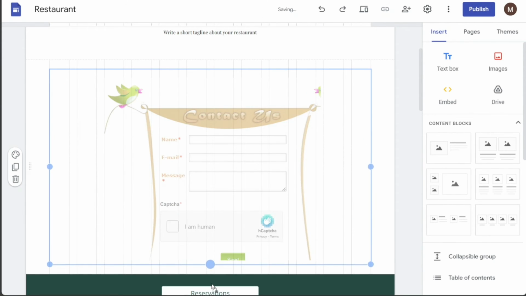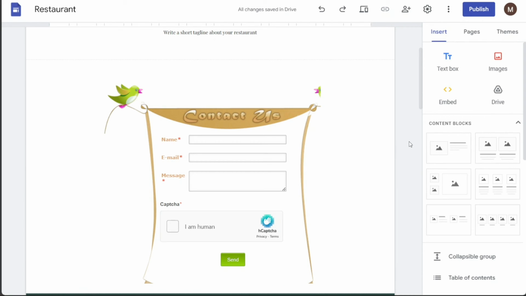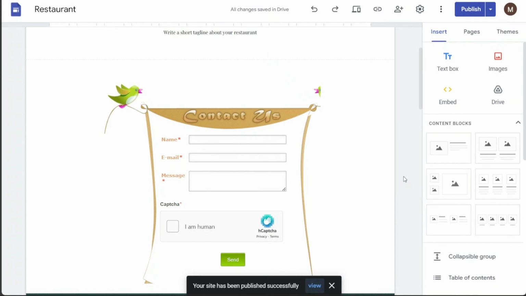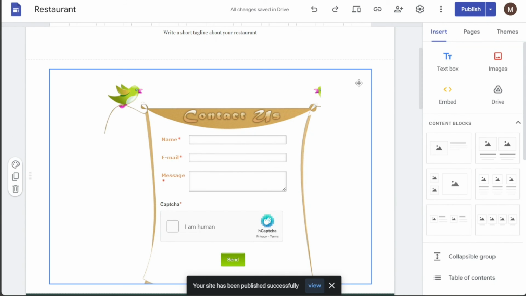To finalize the process, click on the Publish button at the top right side to save the changes. Now, your JotForm contact form will be embedded into your Google site. And there you have it.